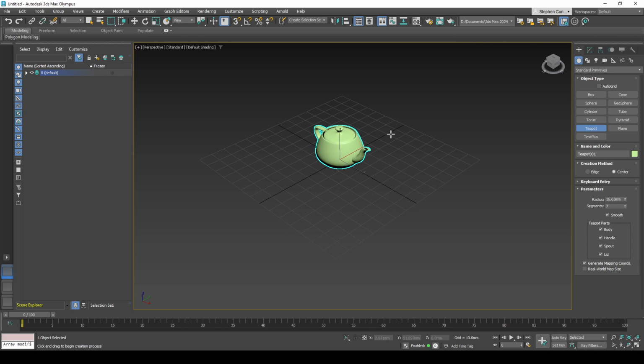Now, I did mention that each of the items in the standard primitives come with parameters. I believe I mentioned it in the last video. These parameters allow you to control different features on a standard primitive. Depending on what you've created will depend on the controls or the parameters you get. For example, some will let you control height and width, and this one, for example, radius as well.